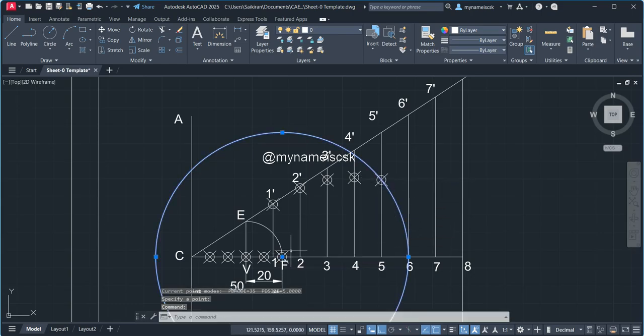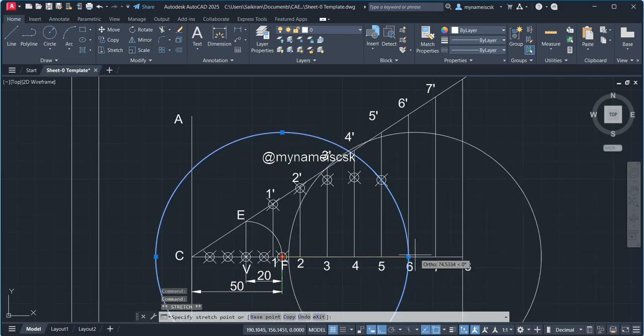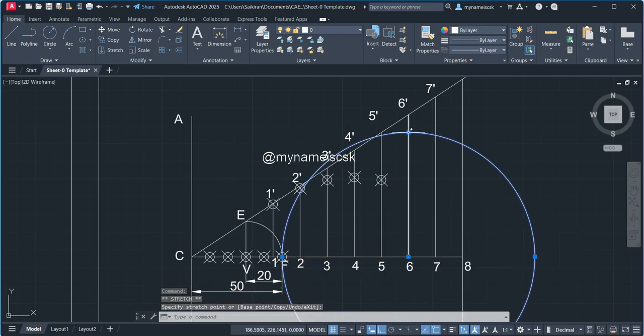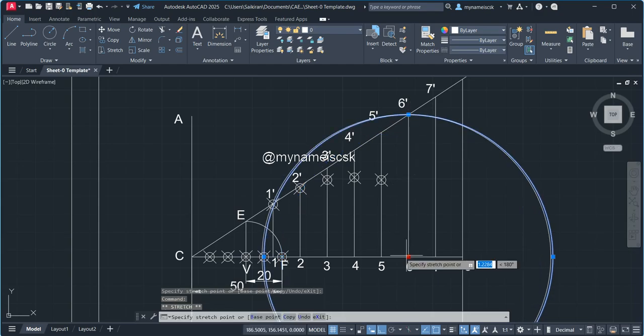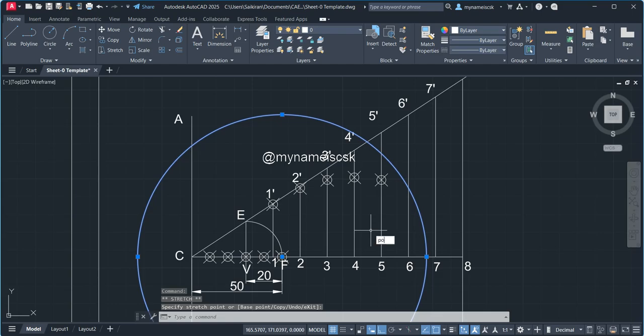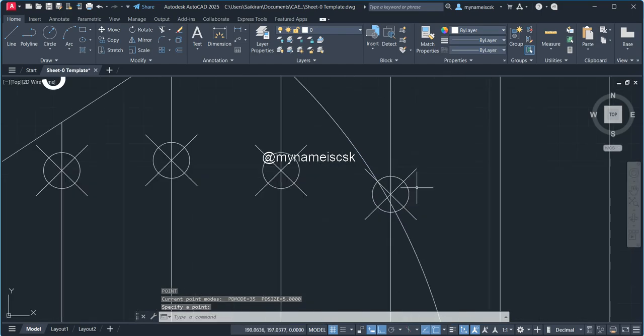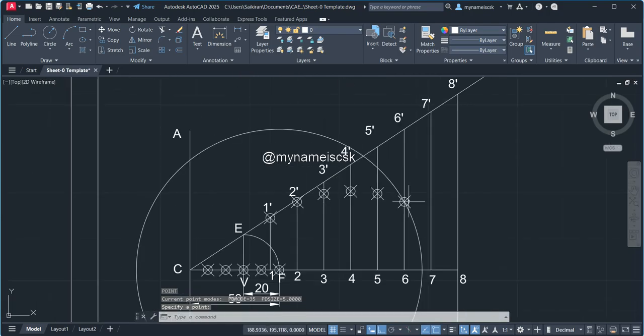Then again move this circle to 6 to 6 dash is the radius. So extend the circle to 6 to 6 dash. Again move the circle to the focus. Then again PO, enter, and mark the point. So this point is not exactly selected, so PO, enter, and mark the point.